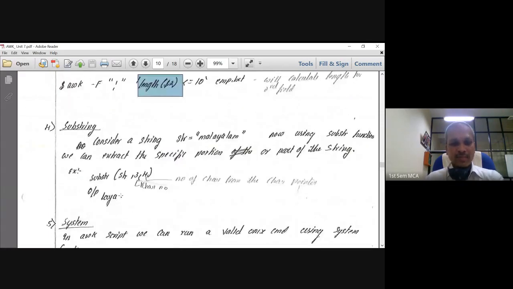Then we have substring, which is like this. A string is sent as the first argument, then the position, the location at which the extraction should begin, and from that, how many characters you want to extract. So this is the example we have. Take the example of Malayalam, a small example, some word, which has 9 characters, and out of these 9 characters I want to extract only the name Laya. How do I extract that?